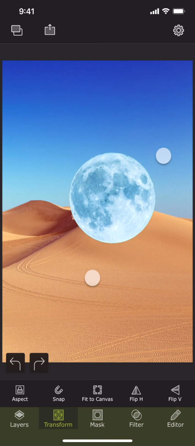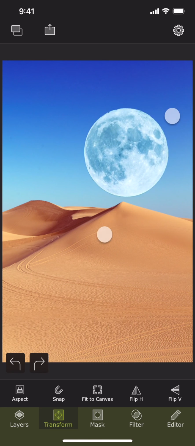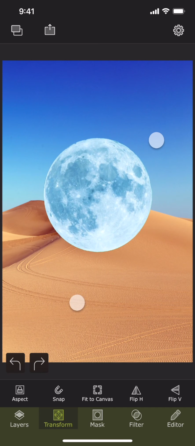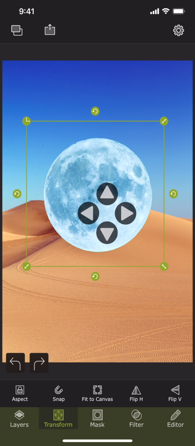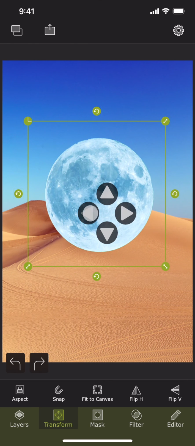Now, in some projects, you might want to have finer control over the movement of the foreground. Dragging it could move it too far away from the desired location. To get finer control of the movement, you can tap and hold on the foreground. Four buttons with these arrows would pop up. You can move the foreground one step at a time using these arrows.